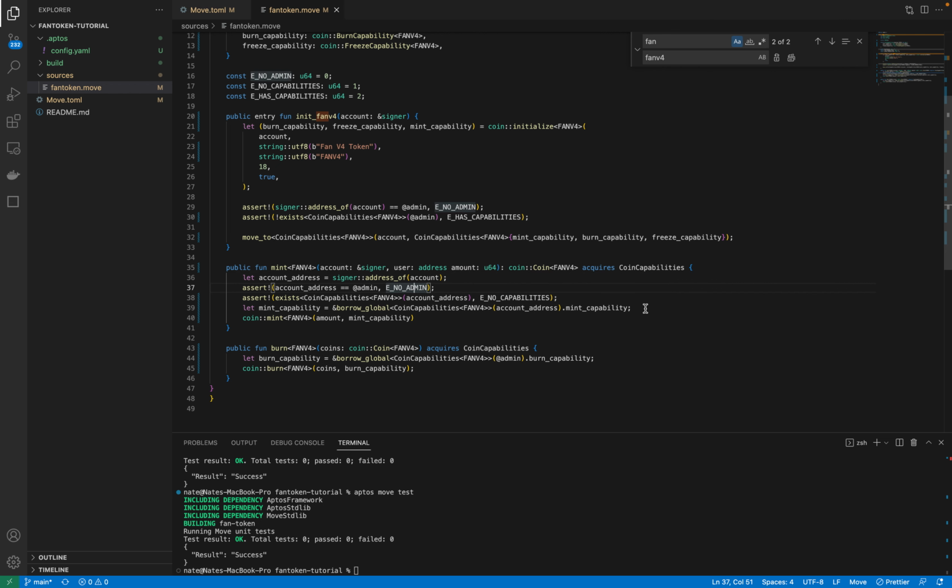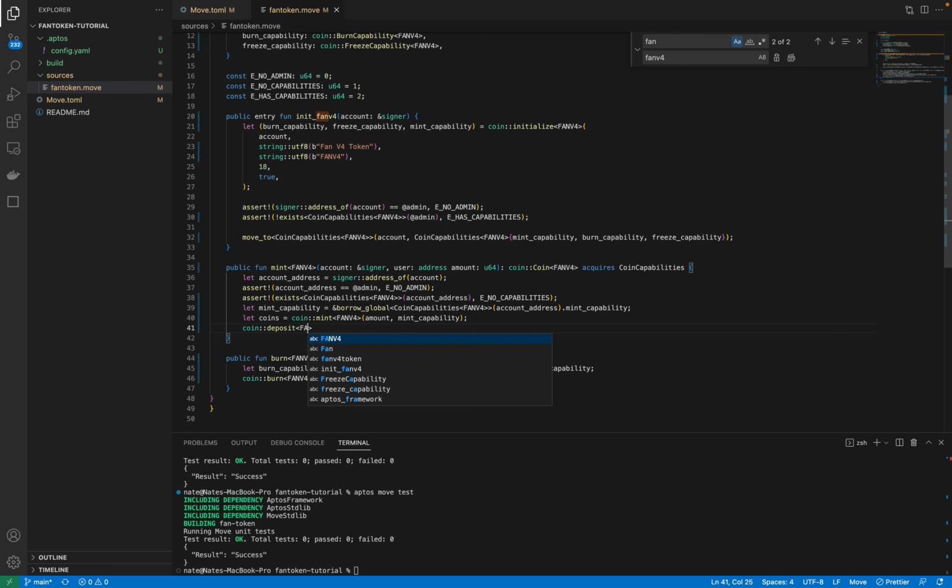and then this function will say let coins be equal to coin mint fan v4, and then coin deposit v4, user, and also the coins that were minted. So we mint first and then deposit.